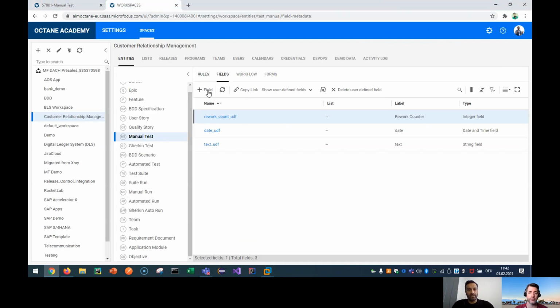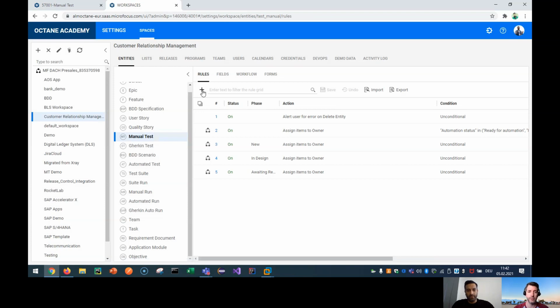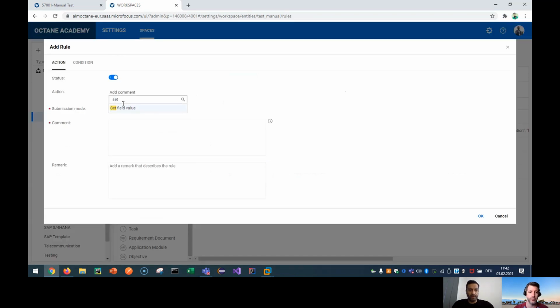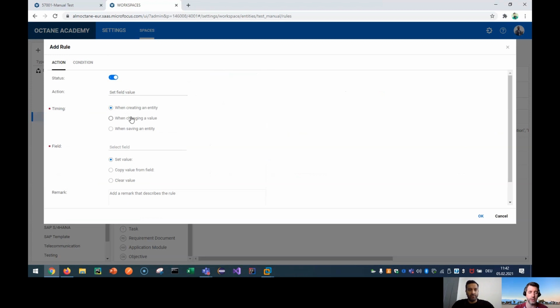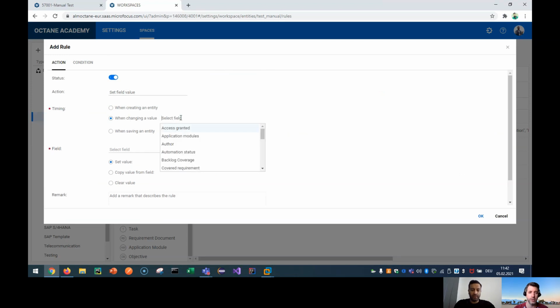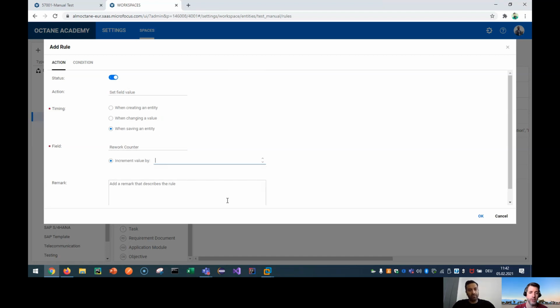So I think we have here the field edit. On the rule, first of all, we need to create the set field value. When changing a value, and you said it is phase, right? Exactly, yes. We would go with the phase, and then here we need the counter field, which is a rework counter. And we can say this is, let's go here and say increment value by 1.